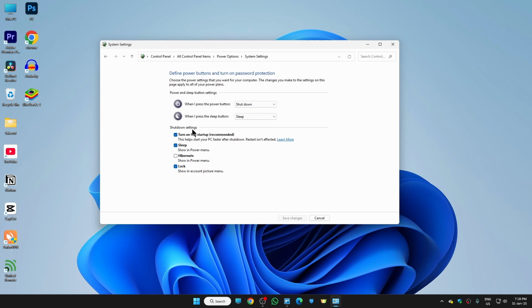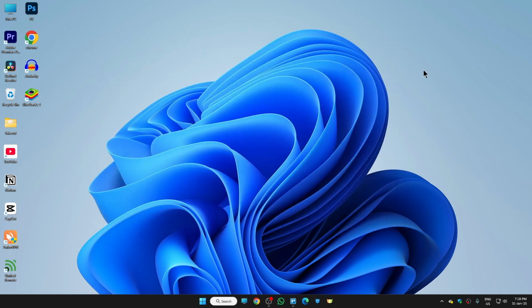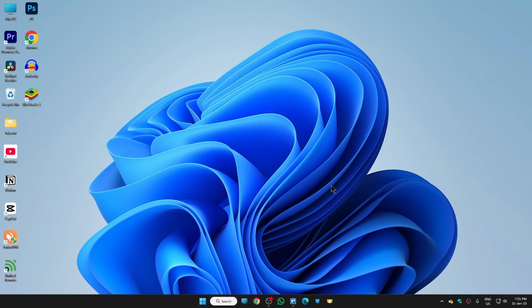And once you click there, we need to turn off this function, which is "turn on fast startup." And once you untick this, click on save changes and just close this. Now after doing this change, if you go and shut down your laptop, it is going to shut down completely. But frankly speaking, this will not create a huge impact on your laptop. But yeah, if you want to completely shut down your laptop, you can just follow this process.